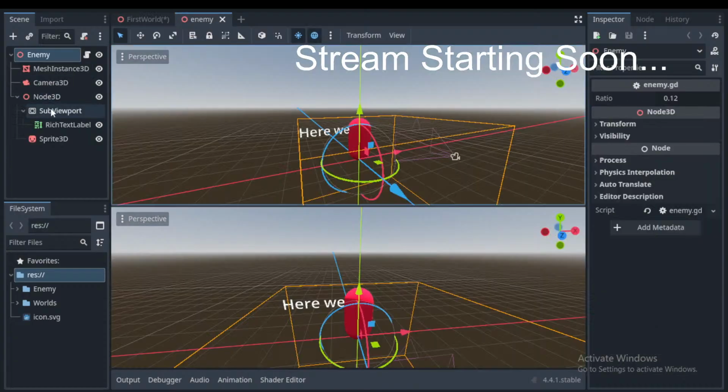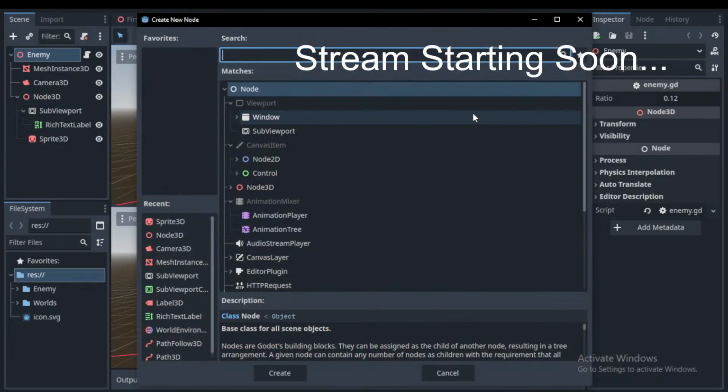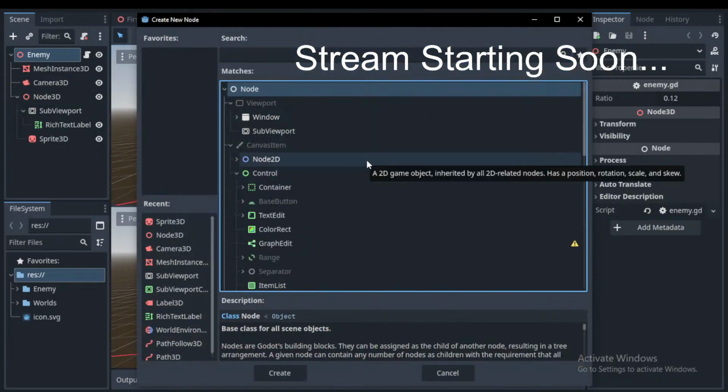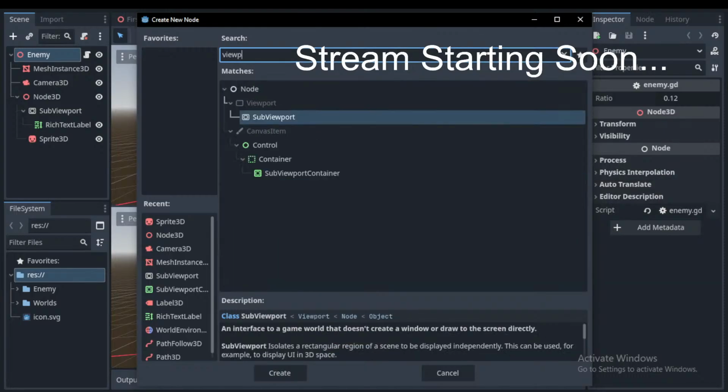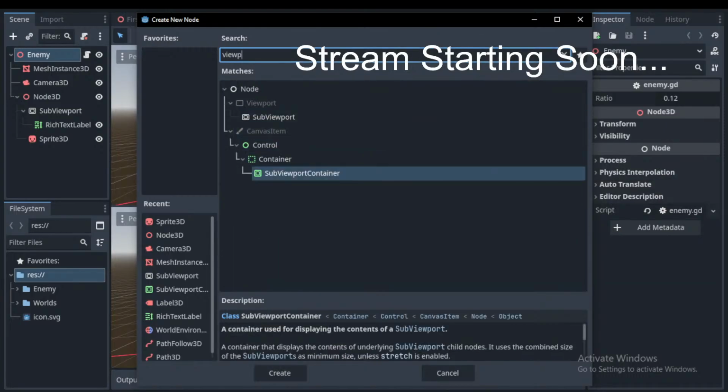We had the sub viewport going to a, what do you call these? Viewport control. Viewport container. This is what you want to use in the 2D. That's why it was sticking to our camera instead of doing what we wanted it to do.